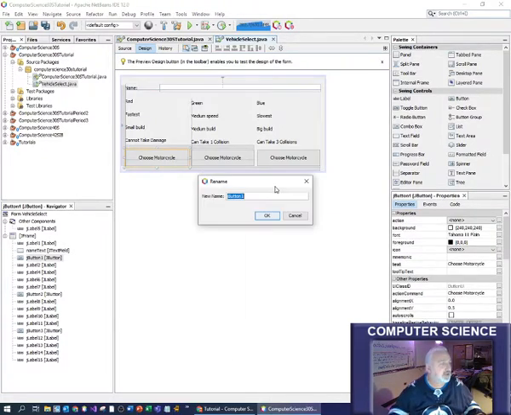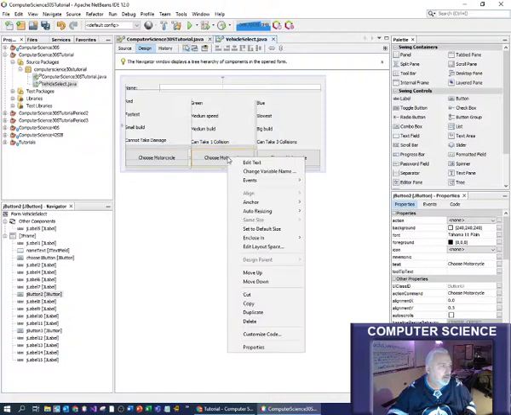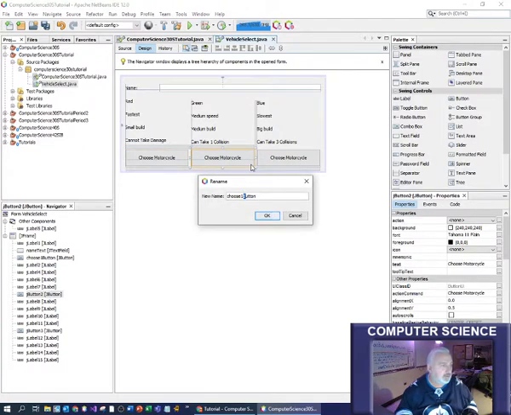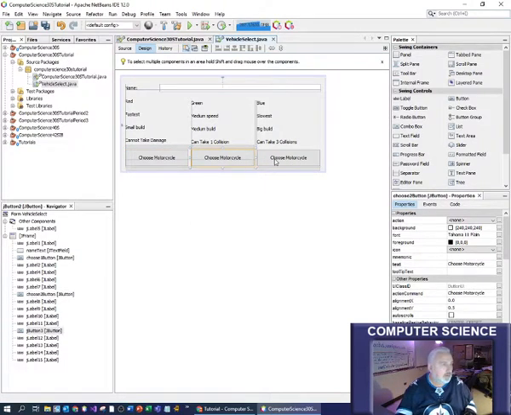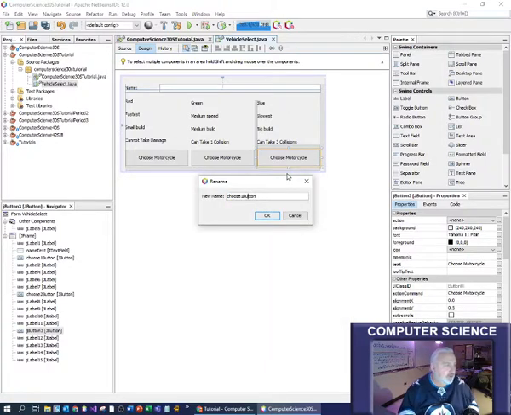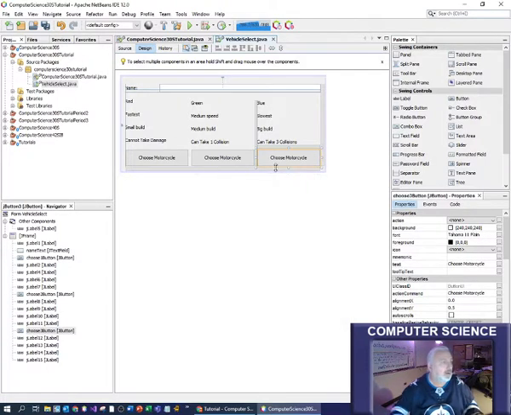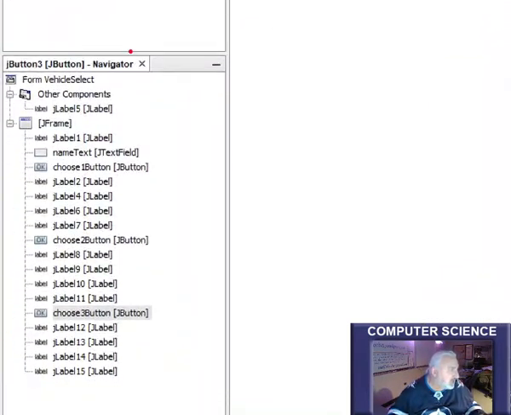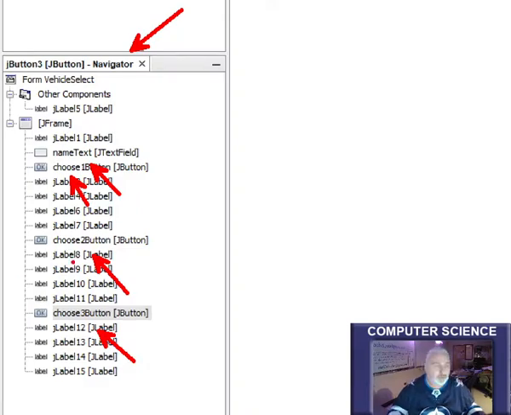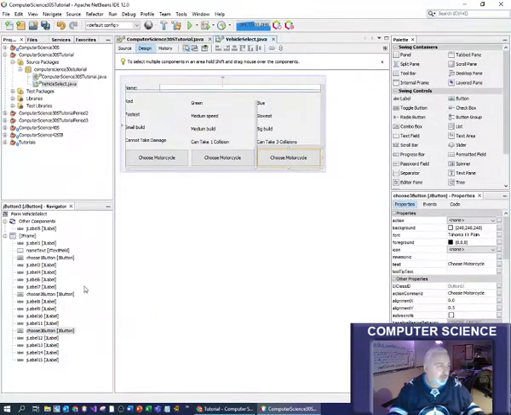Now I'm going to do the same thing for these. So choose 1 button, change variable name, choose 2 button, change variable name, choose 3 button. Okay, so now I have those named. You'll notice there's a navigator along the side here, and once you rename things, it'll also show a change in the names here along the side in the navigator. All those labels we don't need to worry about, so we're just going to call them JLabel whatever.